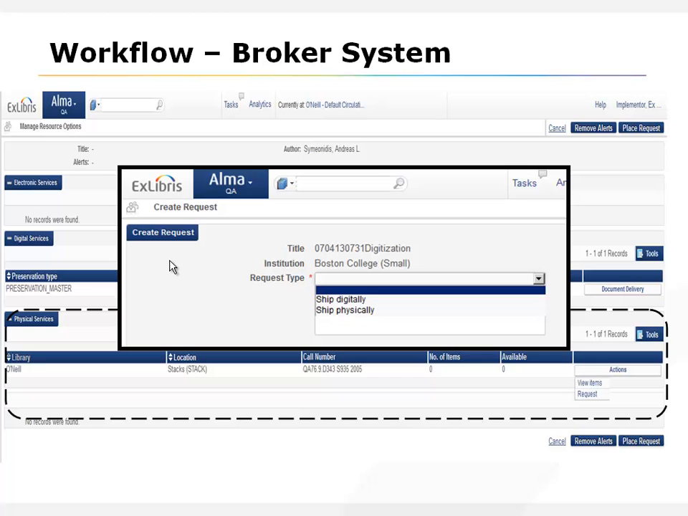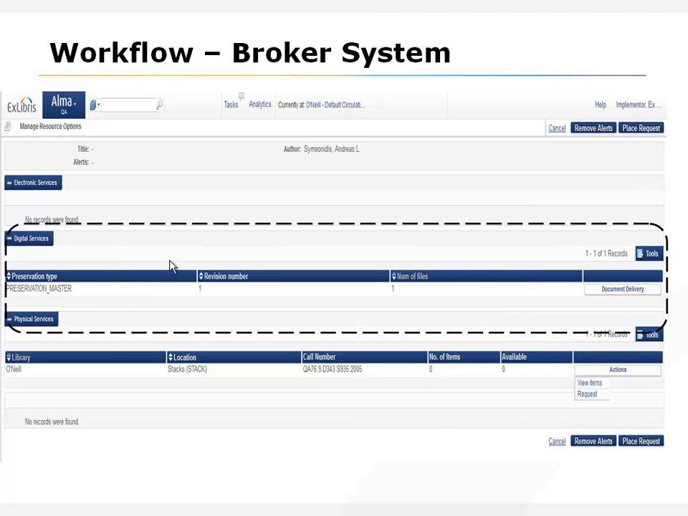Placing a ship digitally request will create a digitalization request and trigger the entire digitalization process, the standard fulfillment digitalization process, which I will not describe in detail now. And using the ship physically option will trigger a move request, which is again a standard fulfillment process to move the item from the permanent location to the resource sharing library, from which it's going to be shipped away to the requesting institution. So these are just standard fulfillment processes, digitalization and move requests. So there's no need to describe them.